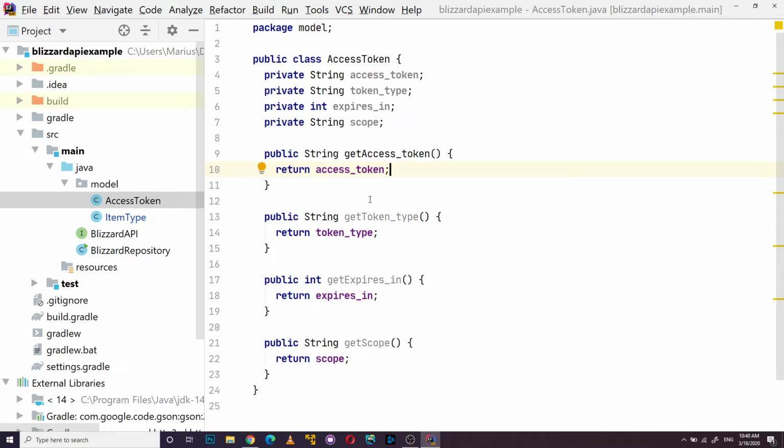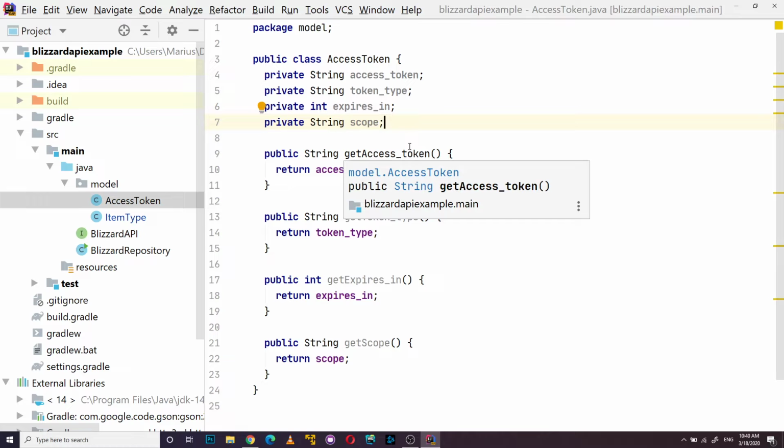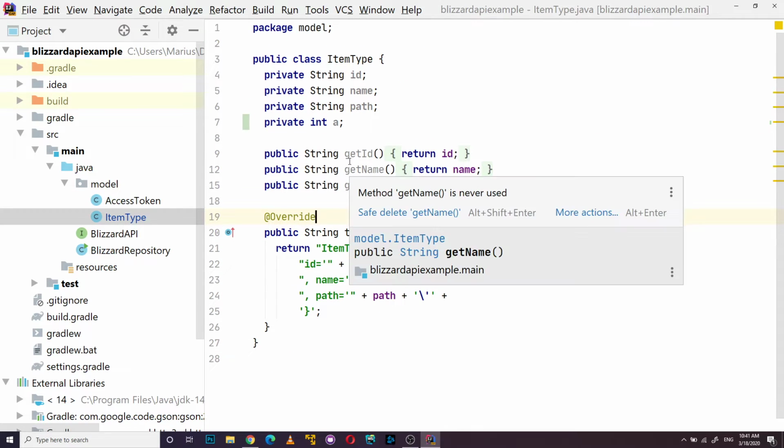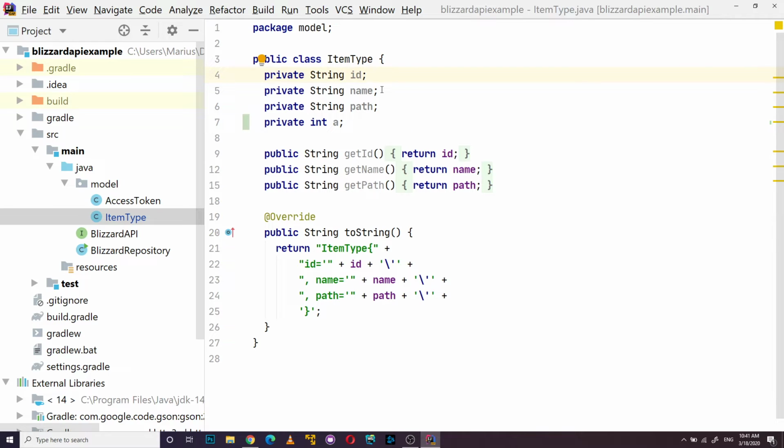Now we're creating the access token. The access token object looks like this: access token string, token type, expires in, scope. That's it. Item type is equal to item type ID, name, path. Sorry, maybe this one is wrong here. Doesn't matter, we're able to delete it here. You're able to create more.